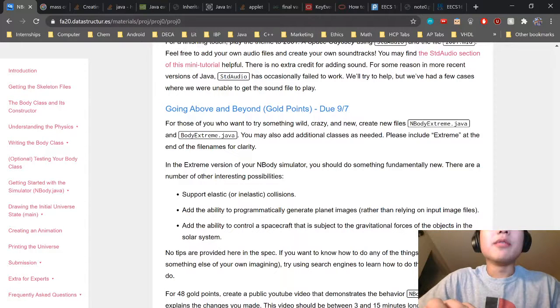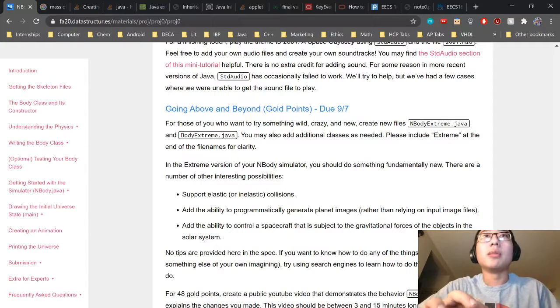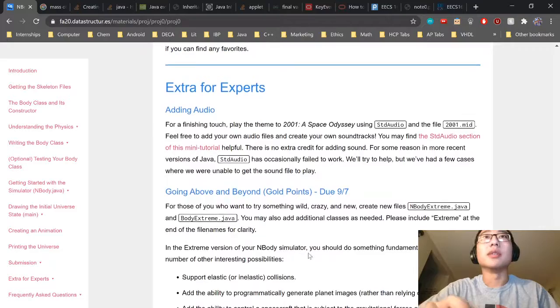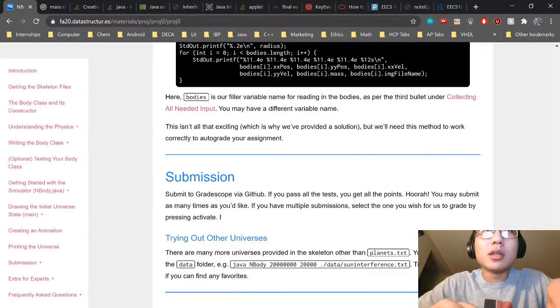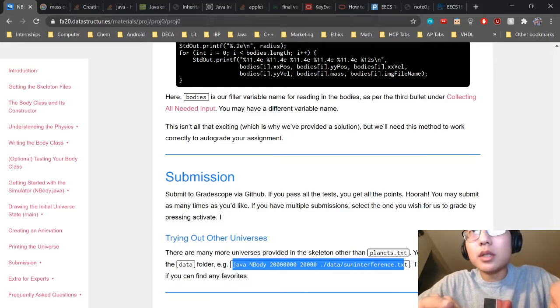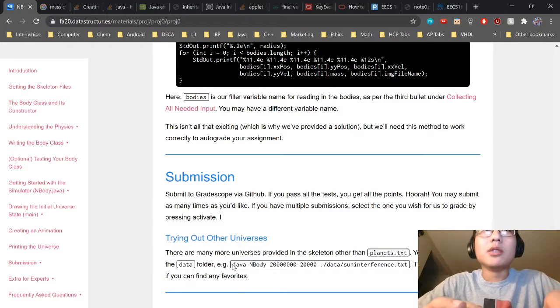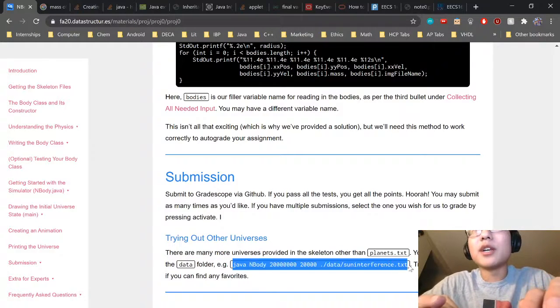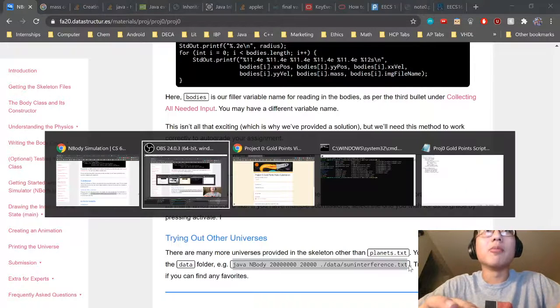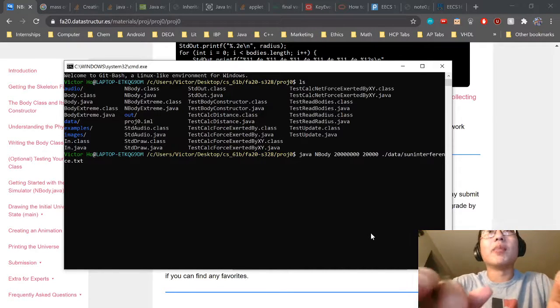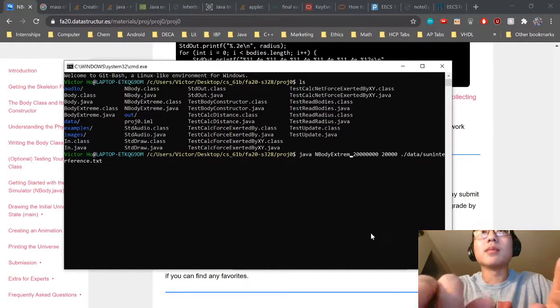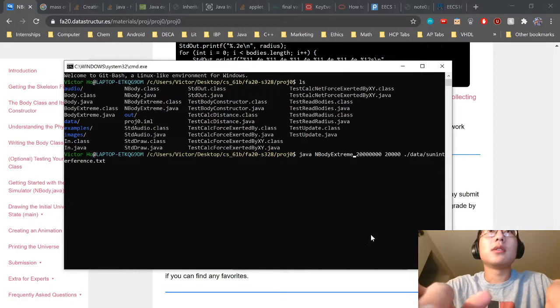So let me first show you a demonstration, and then I'll break down the changes I made in order to implement this. So I'm just going to take this one. And basically, you can run any simulation with any text file and be able to run the spaceship the same way. And so the way you edit the command is instead of running NBody, you run NBody Extreme for the same command.